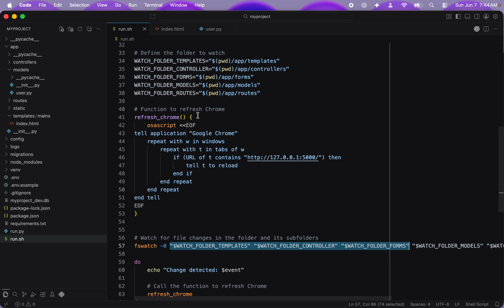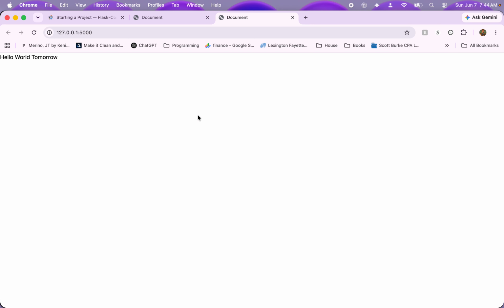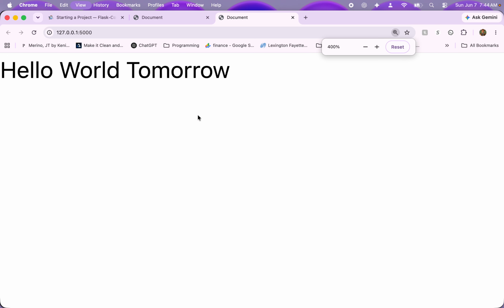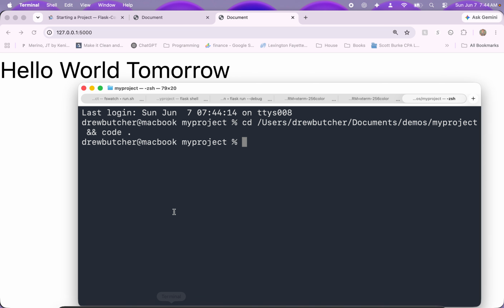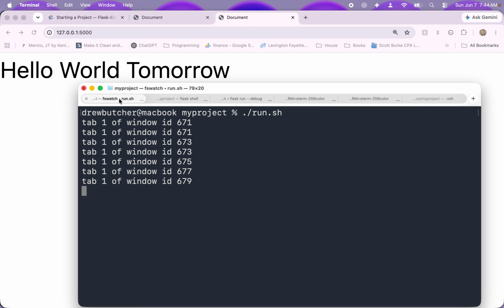One is opening VS Code. Another is opening the website. And here I've actually changed things from hello world to hello world tomorrow. We'll see how I did that. And let's go back to the terminal. I want to go through each one of these tabs slowly and make sure you understand what each one is doing. This is running fswatch.